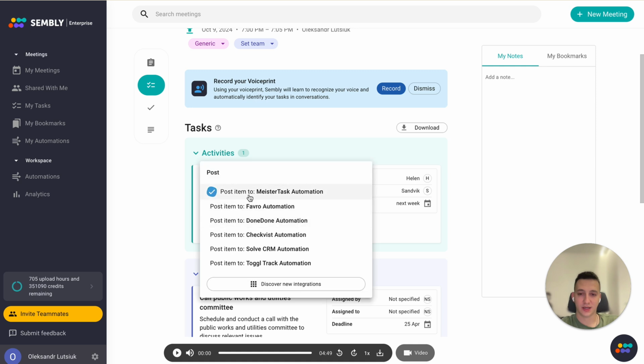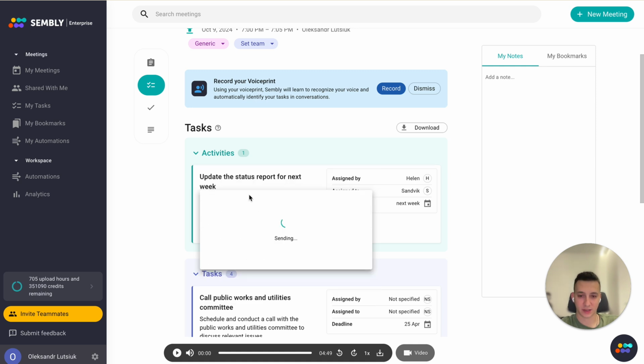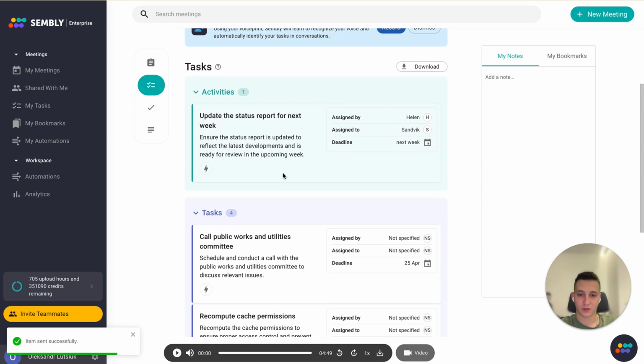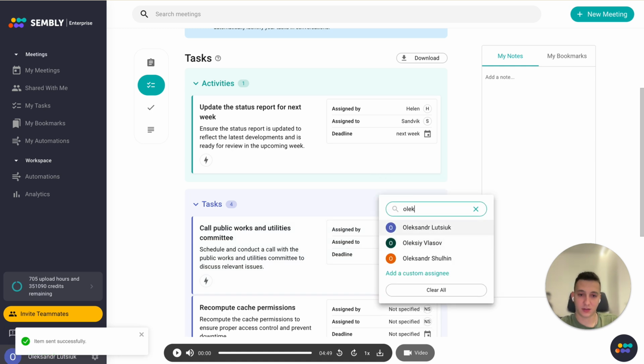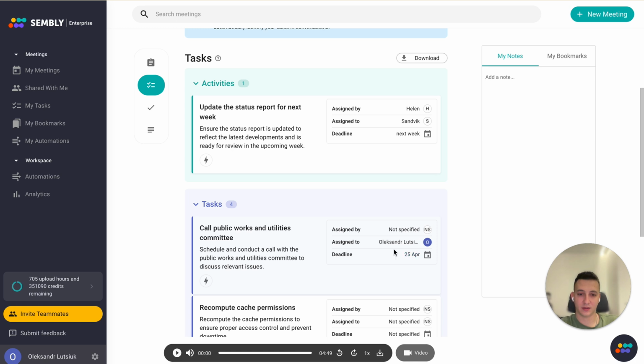Click the flash and post item to MeisterTask automation. We can also specify, so I can assign it to me and set the date.